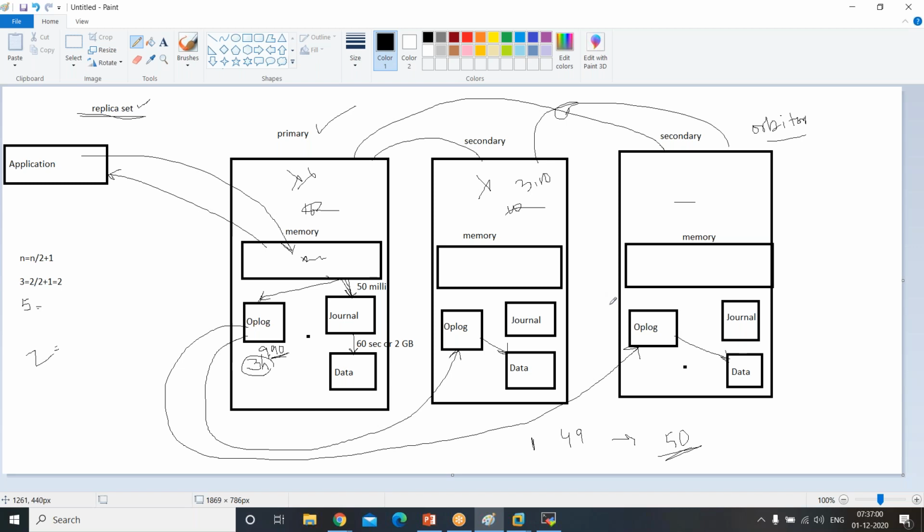That is the reason replication is highly implemented, to save money everywhere. Anywhere you go, a replica set is a mandatory configuration. You may not see sharding, but replication is mandatory for every production. Right, anyway, let's move on.